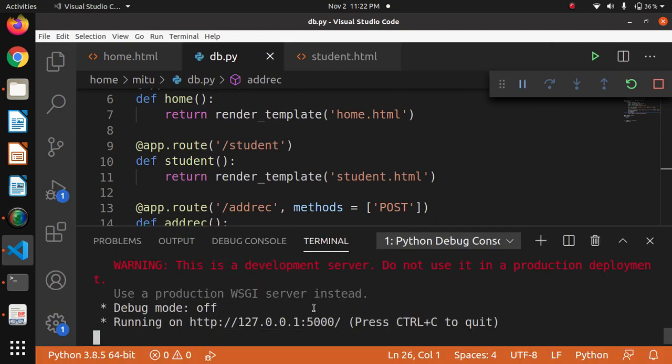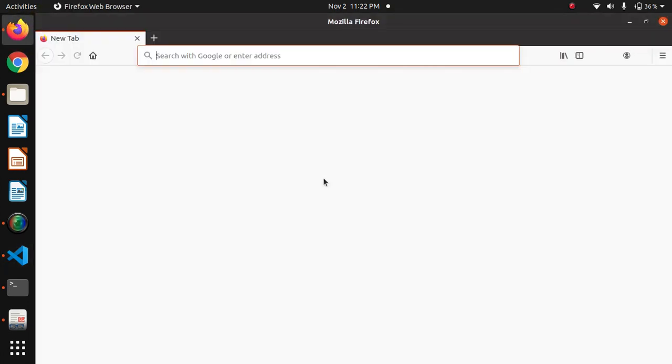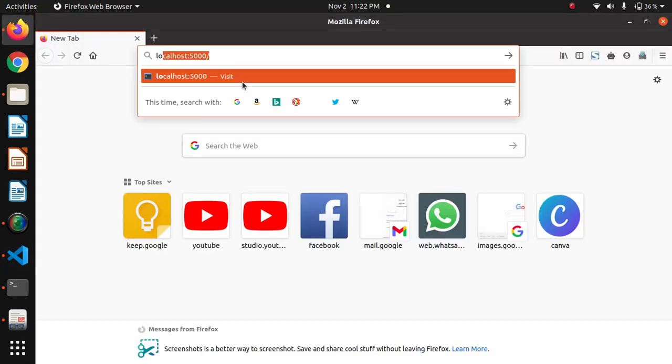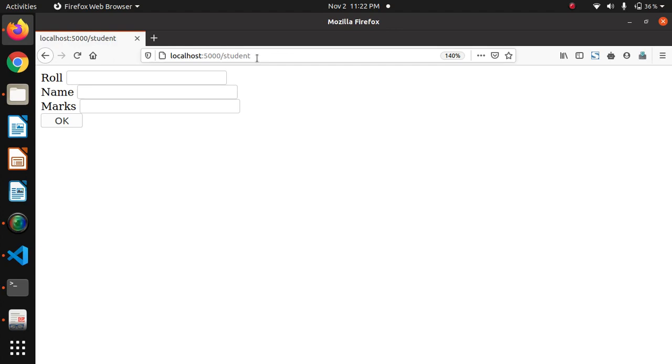Okay, it's working. Debugging mode is off currently, but let's open your home page now. Let's use localhost 5000. Yes, we got welcome to my website, add new record. It is forwarded now to student. Now roll number, for example 5, name like Akshay, and the marks are 58.34. Okay, and I click on OK.